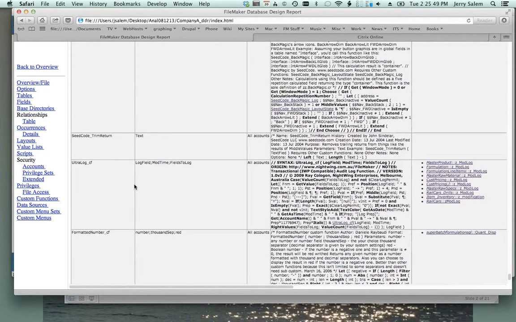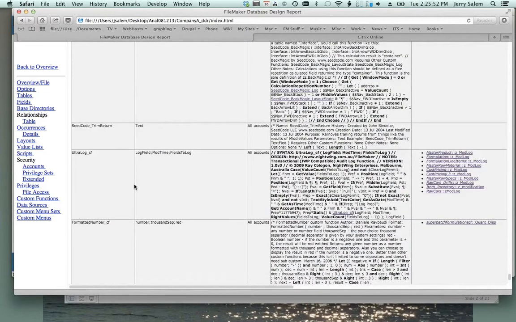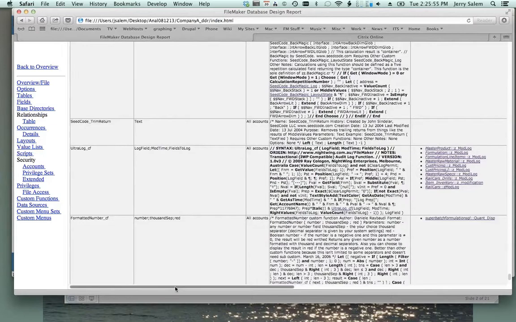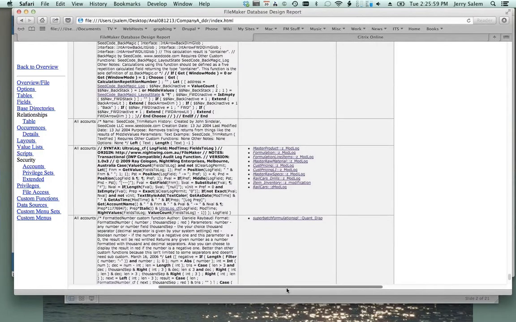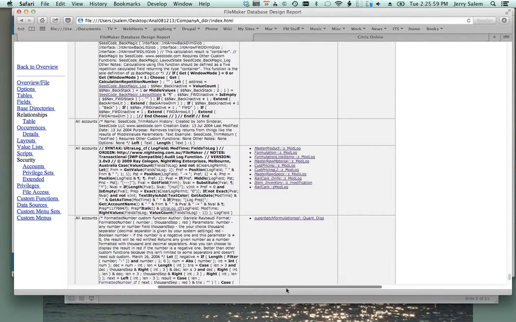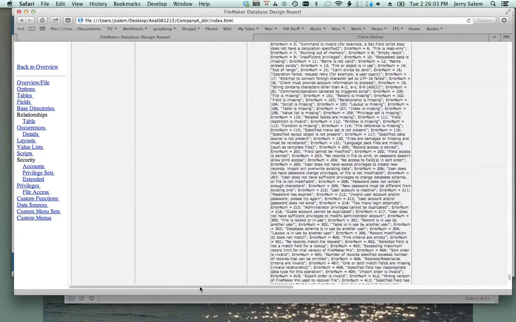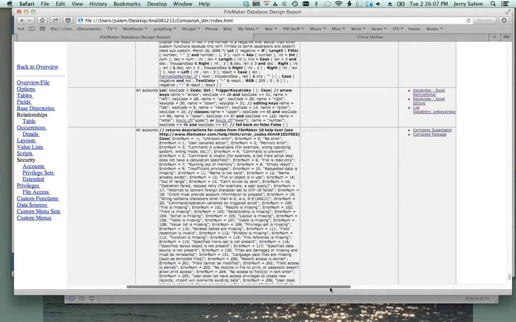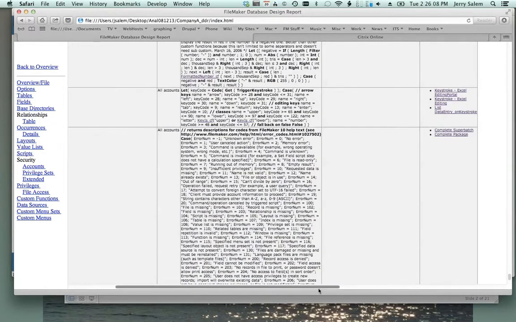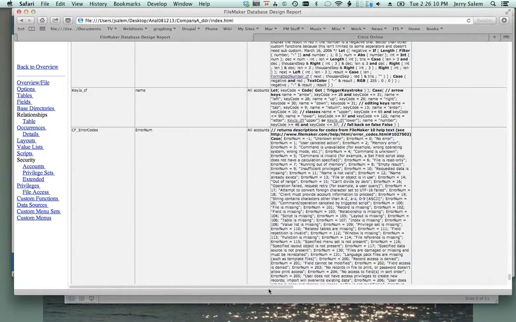There's Ultralog by Ray Colligan, and you can see that that's being used in a number of different places. And there's an error codes one, which was imported by someone. It's only being used twice. It's probably not being used to its full potential. And it goes on and on like that.